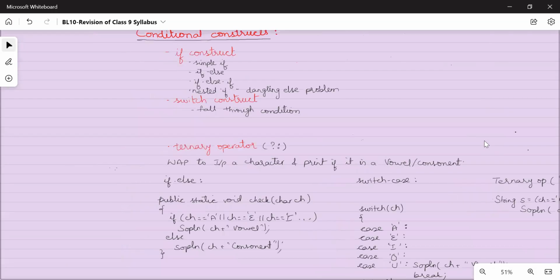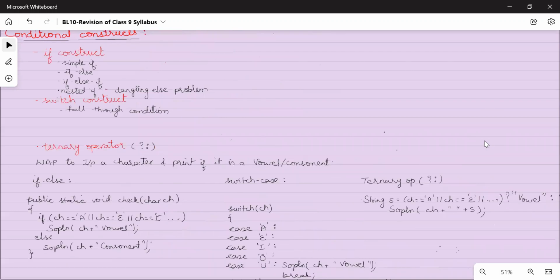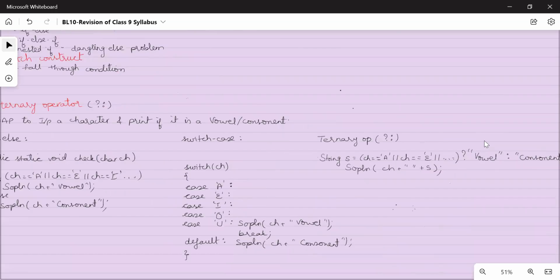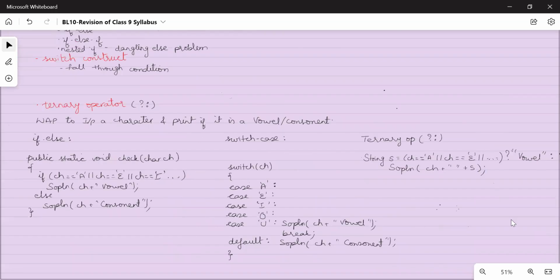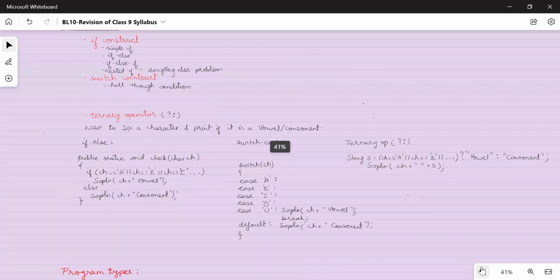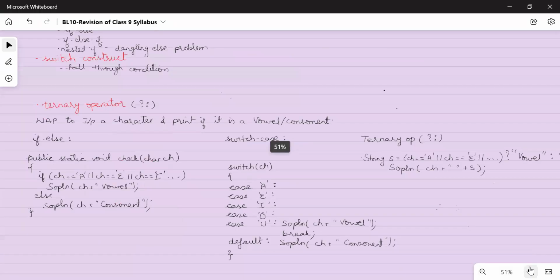Yeah, so here there are three examples. Same question done using if, switch, and ternary. Okay, I'll just make it bigger. So the question here is to input a character and print if it is a vowel or consonant.